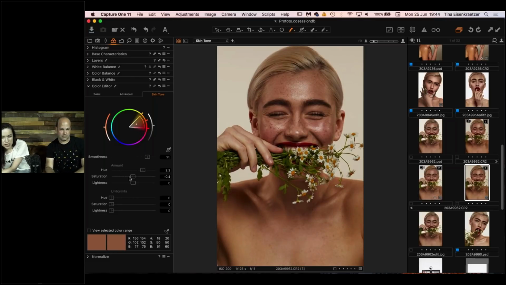So this is basically where you're adjusting your selection. And then lightness is okay, I think. And then down here is uniformity, and that's what I think is like magic in Capture One. Yeah. So where you have differences in hue or saturation or lightness in this picture, you can now adjust that.